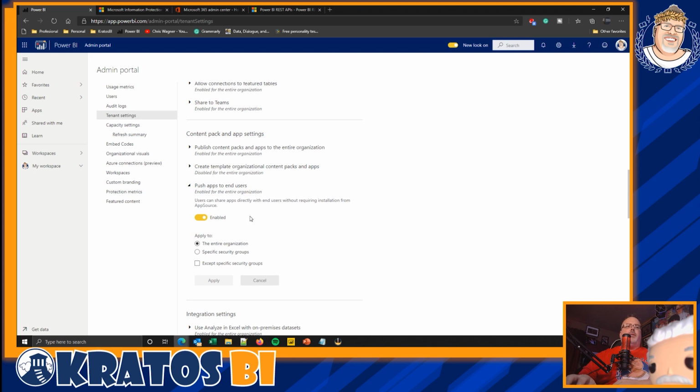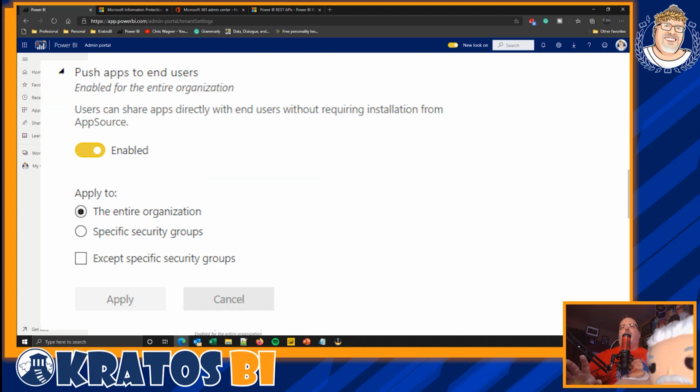Push apps to end users. This is actually super important. Not only should it be enabled, but I'm going to do a bigger video on what this actually means and what this does. But you definitively want this to be enabled. And when you have users that are publishing stuff to users through Power Apps, make sure they're clicking the little push out to the users, and then push out updates, and then turning that on.